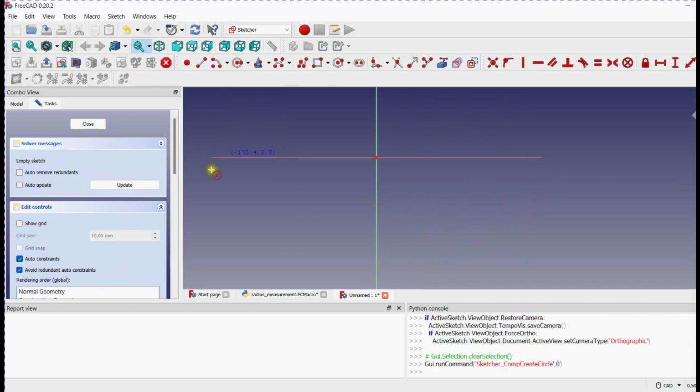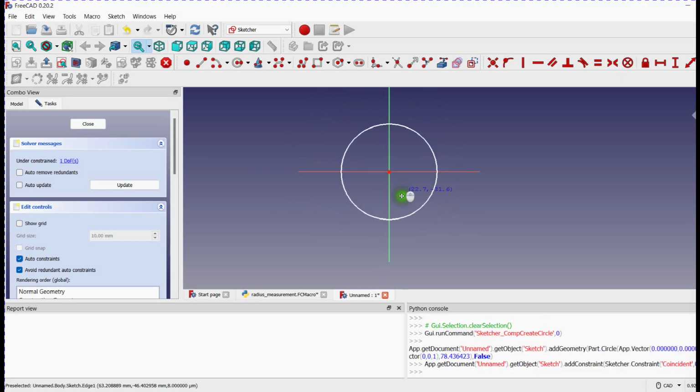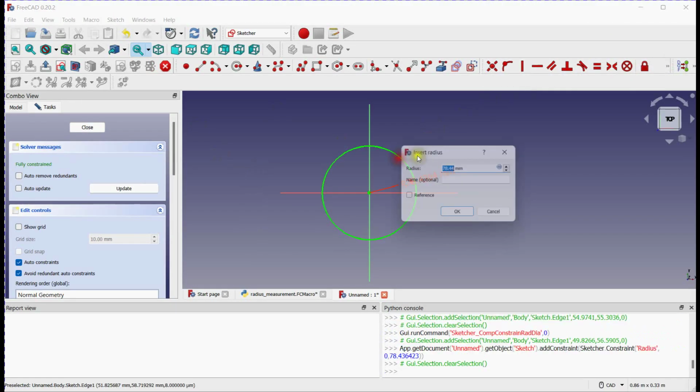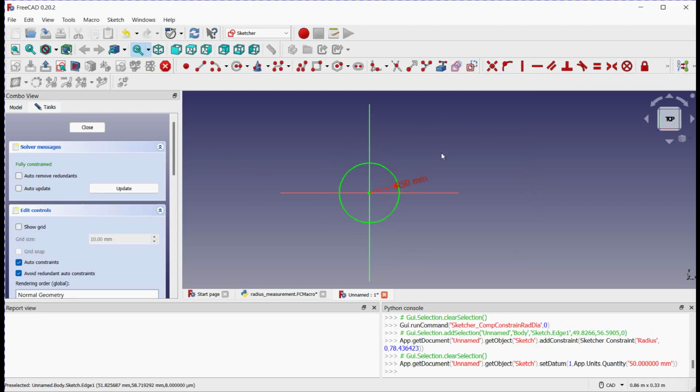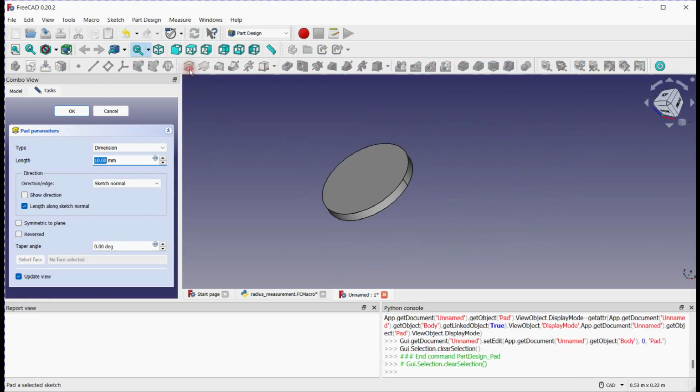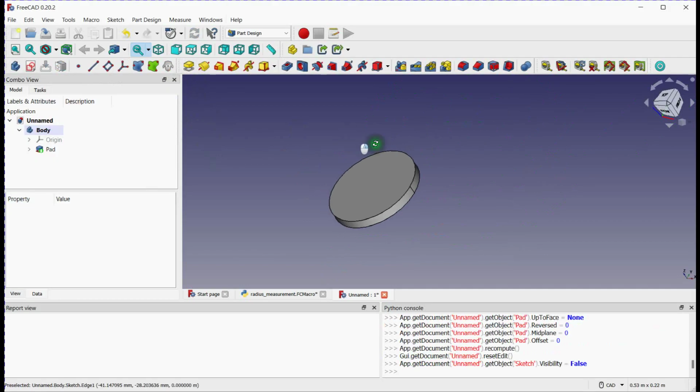Click on the Circle tool. Please keep auto constraints on. Click on Radius Constraint to provide the radius. We will define 50 millimeters. You can see that the sketch is fully constrained. Click on the Pad tool to extrude this sketch.